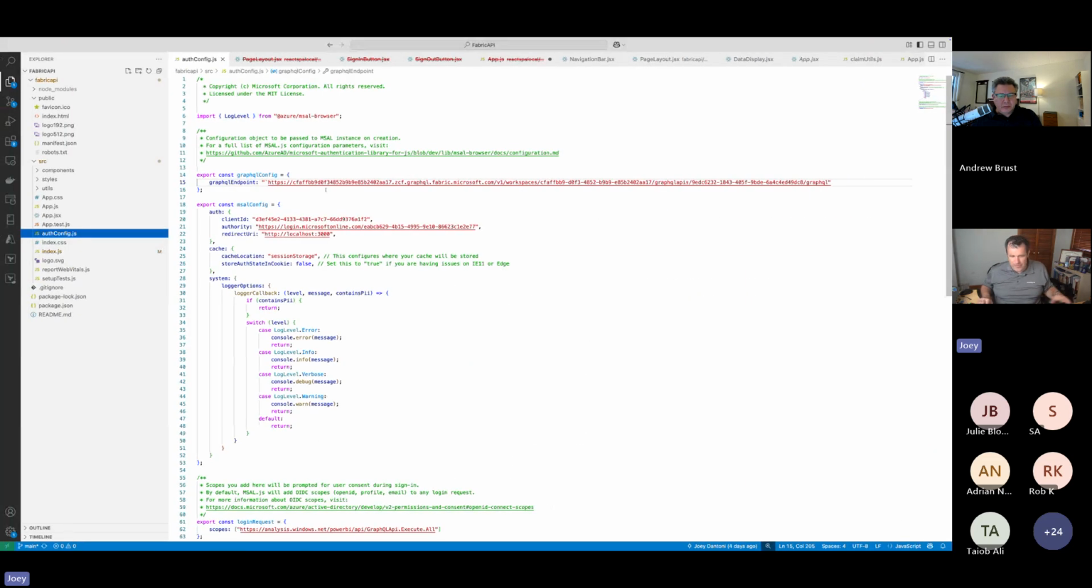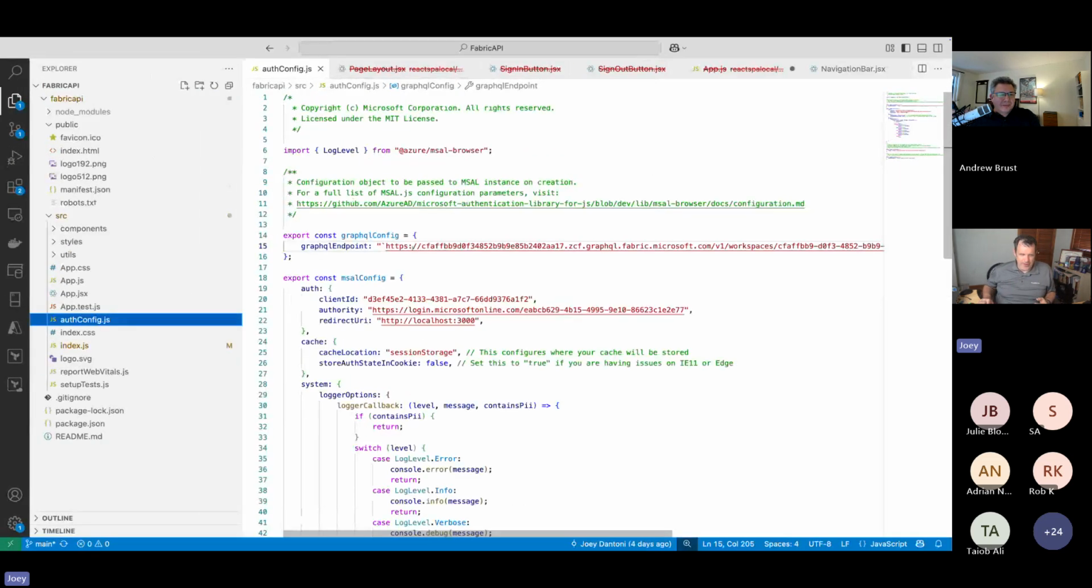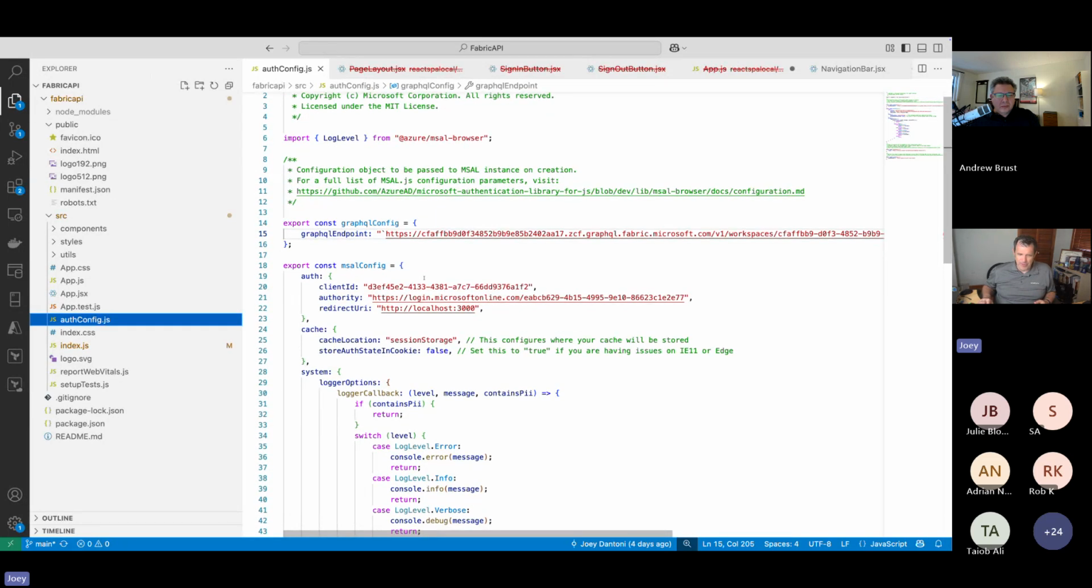So first, there are 2 files that are really important in this app. Let me make this a little bit bigger here. And the first is this auth config. If you've ever developed an application that uses Entra Auth, you'll know this is pretty familiar. This is the client ID, which is the GUID that gets assigned to the app registration that I have. The authority is login.microsoft.com, followed by my tenant ID in Azure. Feel free to steal that. It's not sensitive.